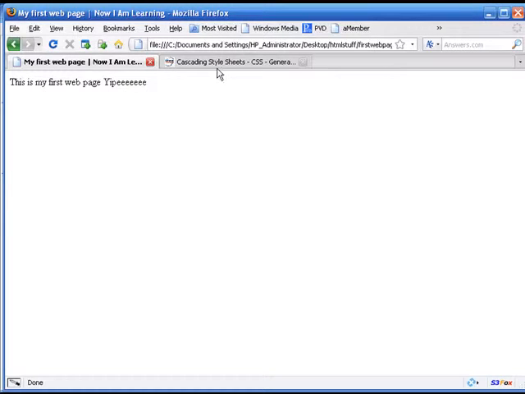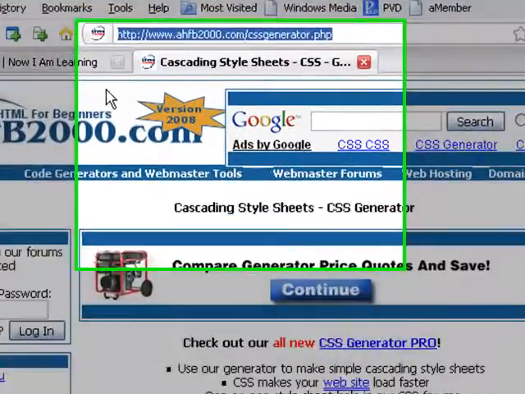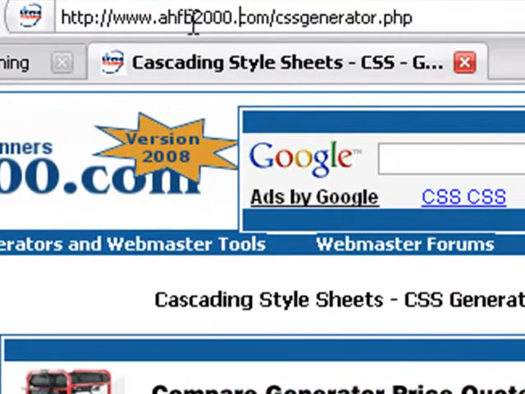Now what we're going to do is introduce you to one of those CSS generators, and here's the URL for that, AHFB2000, and just to help you remember that, it stands for Advanced HTML for Beginners 2000.com/cssgenerator.php. And this is just one of a gazillion that you're going to find out there if you do a Google search, or use your favorite search engine, for CSS generator. But they're all typically pretty much the same.